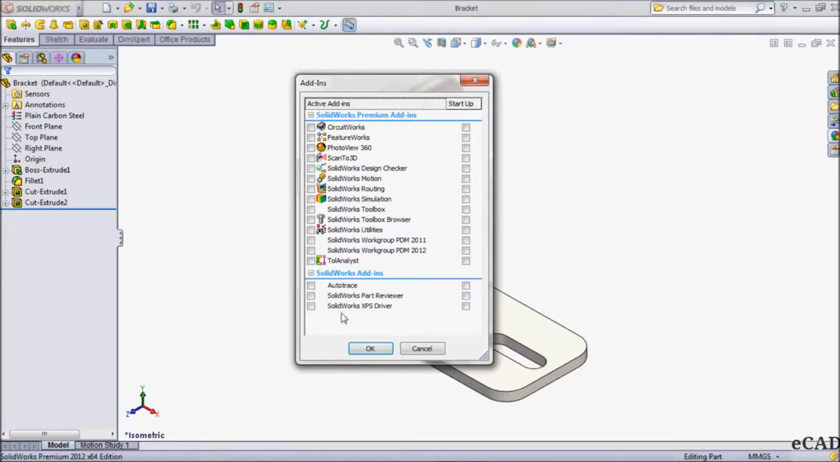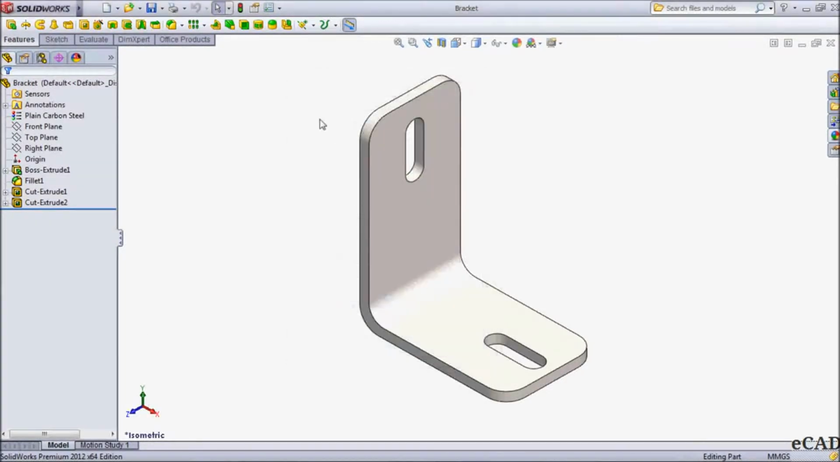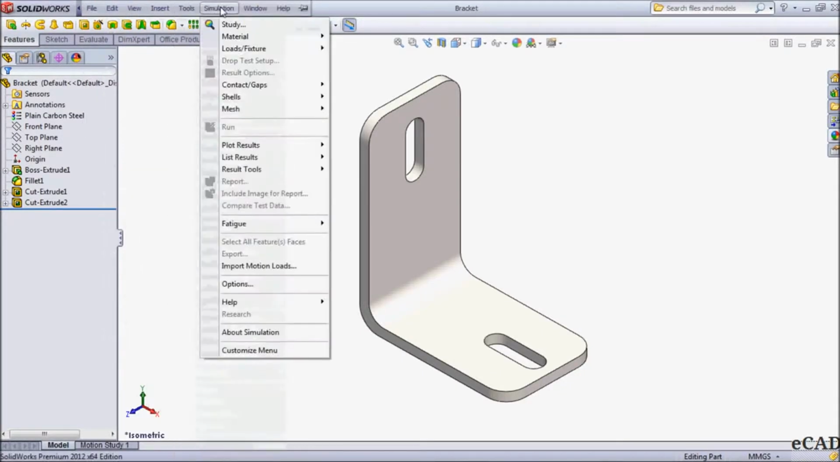This will open up a list of all the SOLIDWORKS add-ins. Find SOLIDWORKS Simulation and click the left-hand box. If we click the right-hand box also, this will mean that the SOLIDWORKS Simulation add-in is available upon startup. Once this is complete, the new simulation toolbar will be available, as well as a drop-down menu from the top.